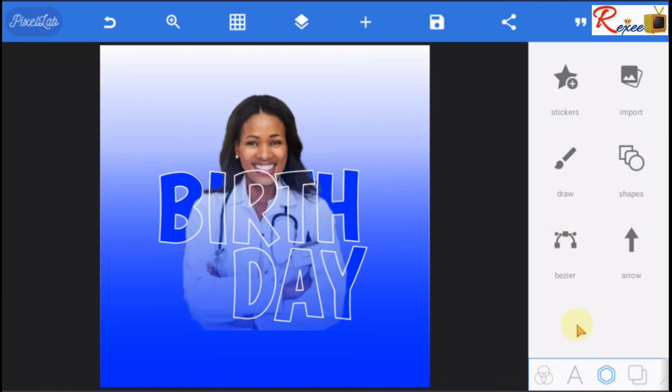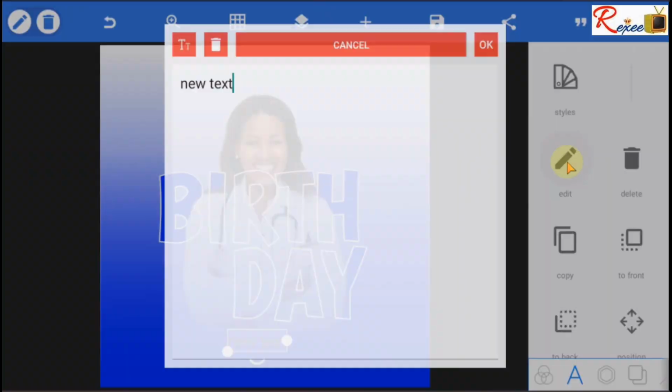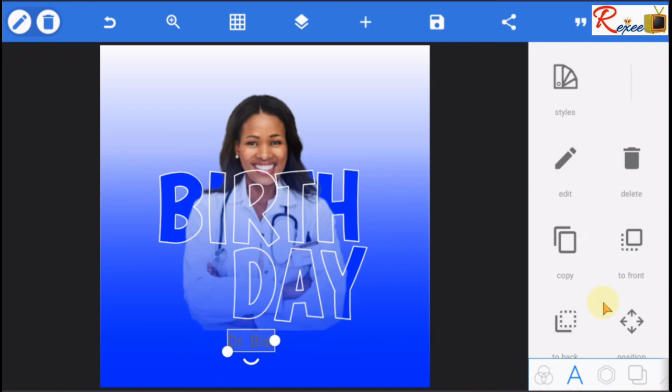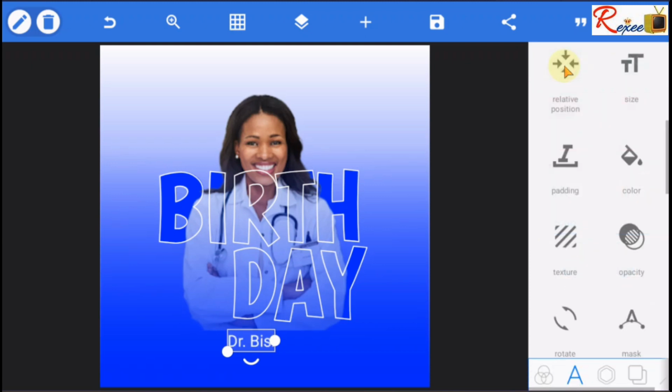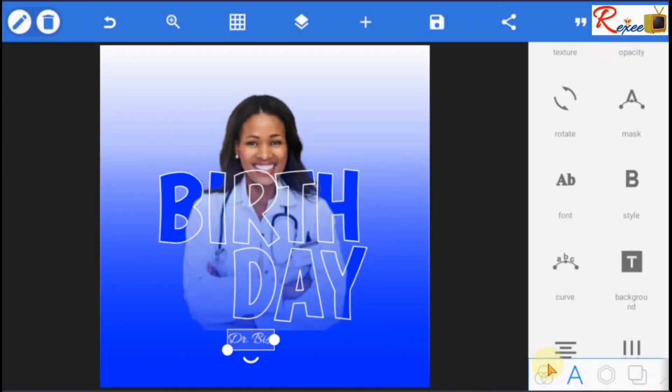Good. The next thing we'll be adding here is the name of the celebrant. You can just pick this text from here, move it down, and then you edit it. Dr. BC. Okay. Change the color to white. And then you change the font. I'll be making use of this font. So you can just increase the size, and then you position it well here.